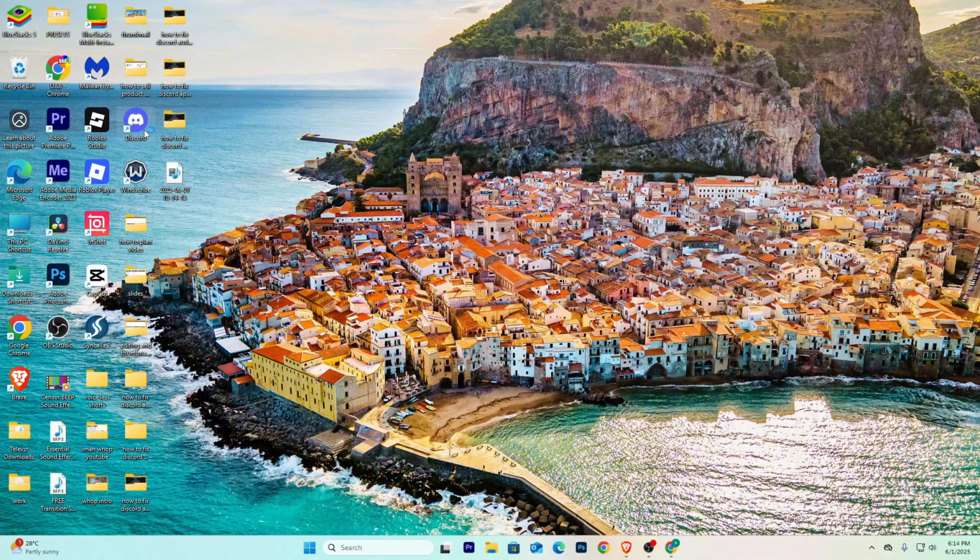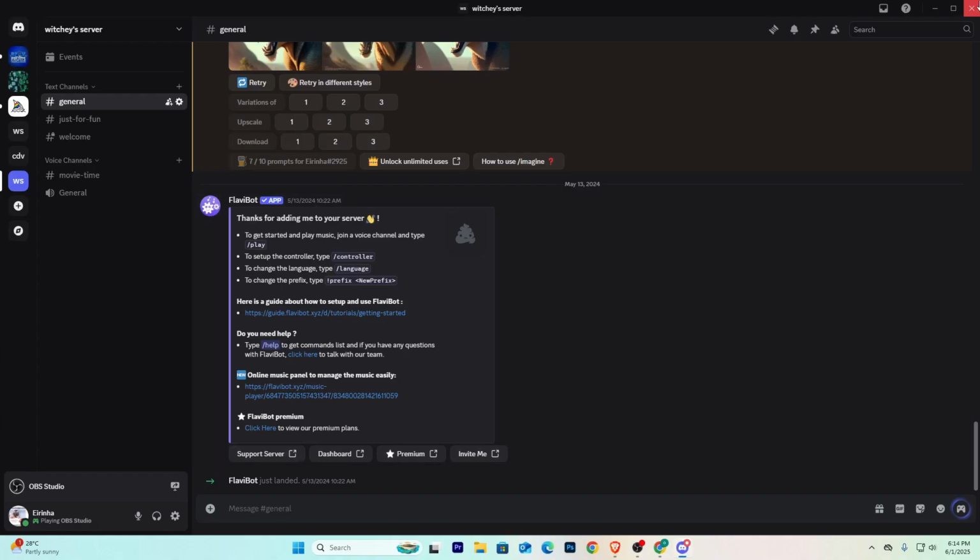Now try to reopen Discord again. It should be fixed. If it's still not fixed, restart your PC and check your Wi-Fi speed as well. Sometimes slow Wi-Fi also causes the problem.